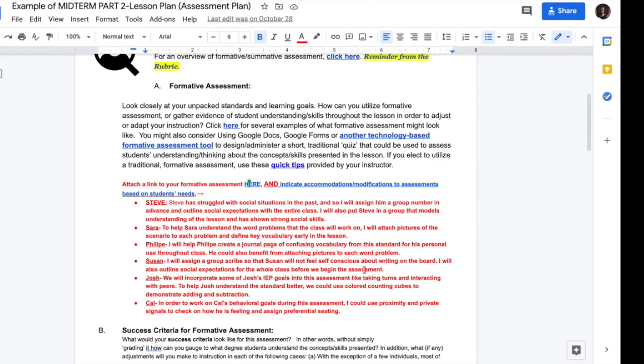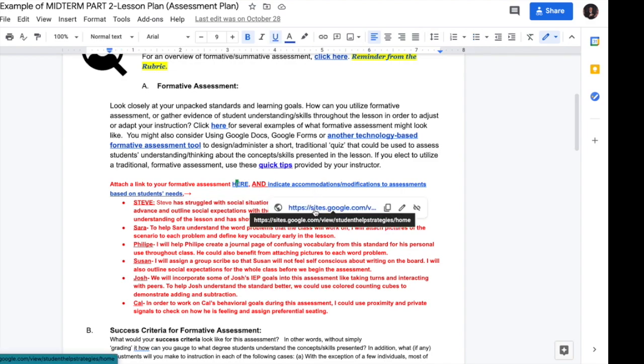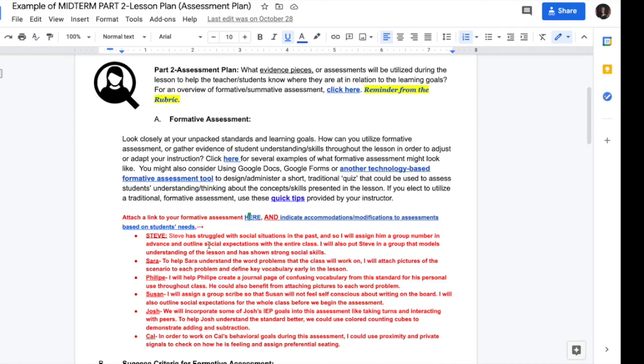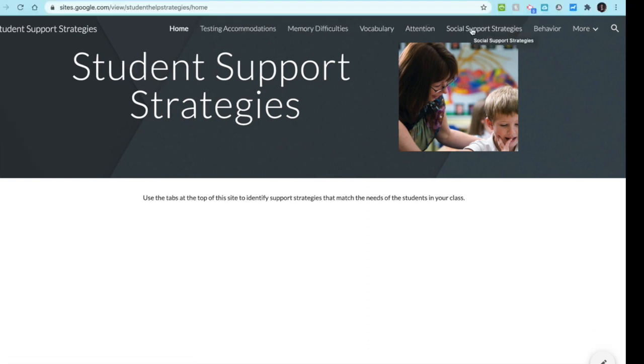Now, we're not expected to be experts in modifications and accommodations for our students just yet, but we do need to be very knowledgeable about how to best meet the needs of our students. That's why, after you look closely at each of your students, you can click on this link and use this site of suggested accommodations and modifications based on the need of your student. So let's say, for example, I have Steve who struggles with social situations. I would go to the site and go to the tab that seems most appropriate to his need. And in this case, we have a tab for social support strategies.